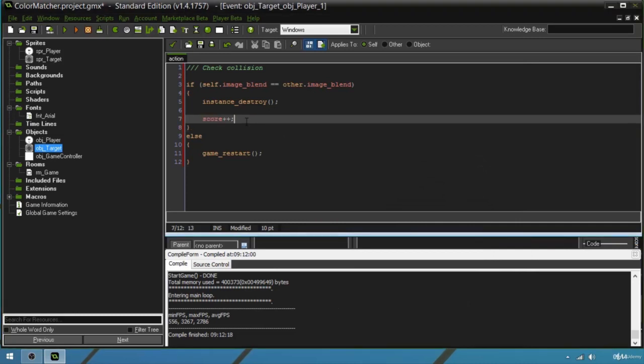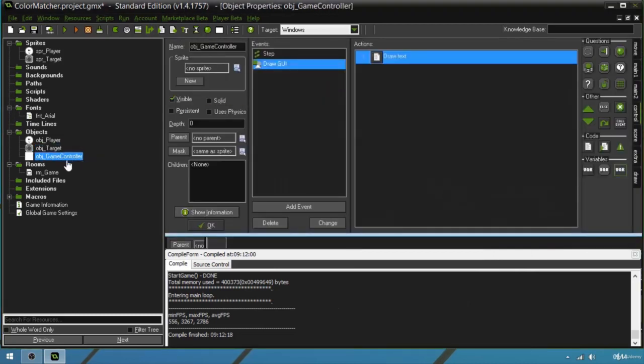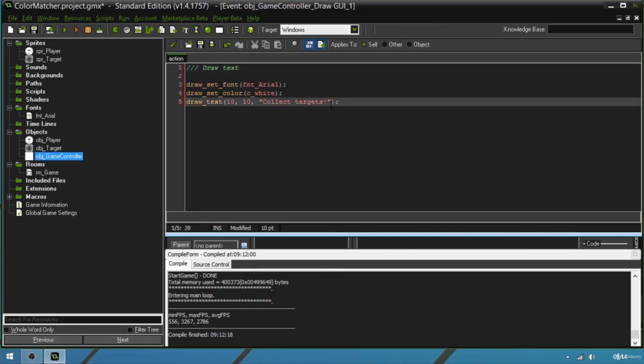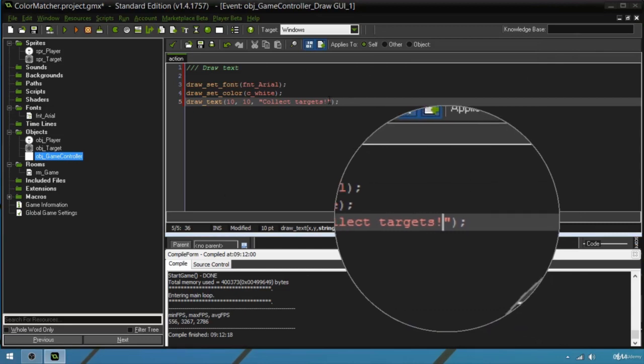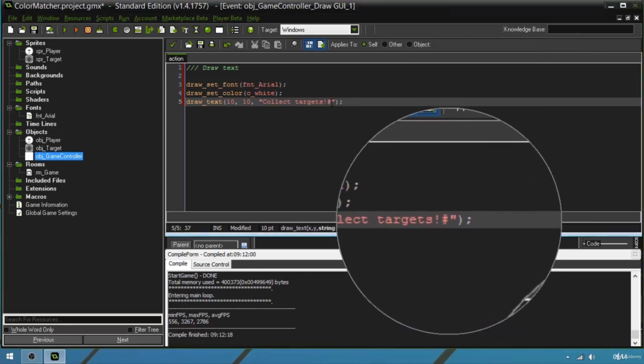And now we need to show that score in the interface. So we're going to the game controller and draw GUI where it says draw text. And here, this is what we're going to do. I want you to type a hashtag character. What this does is start a new line of text.